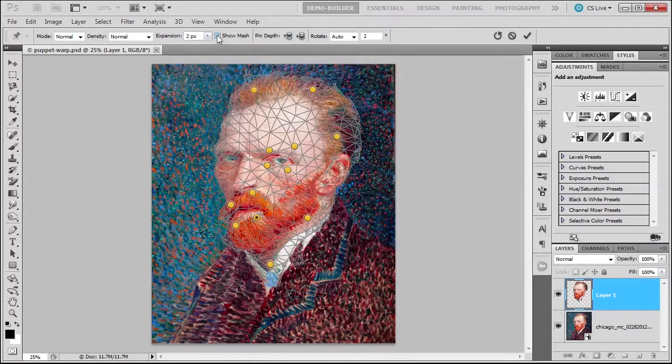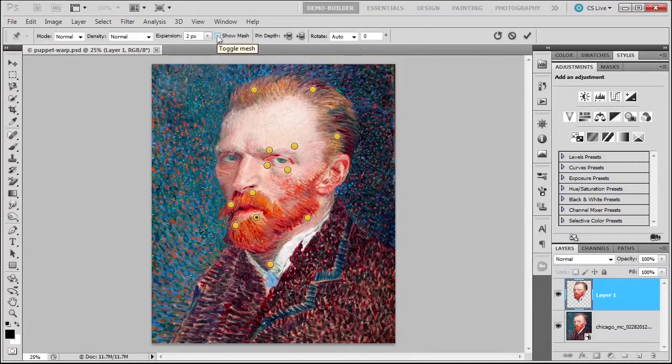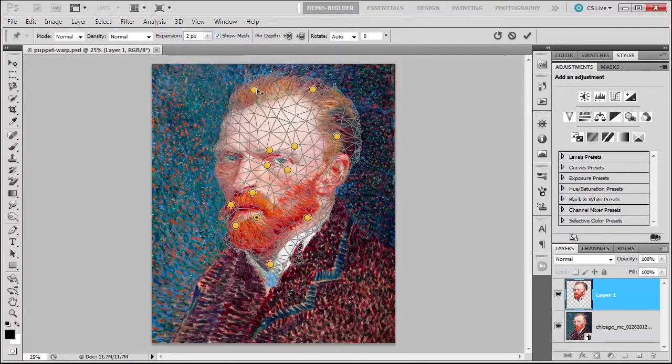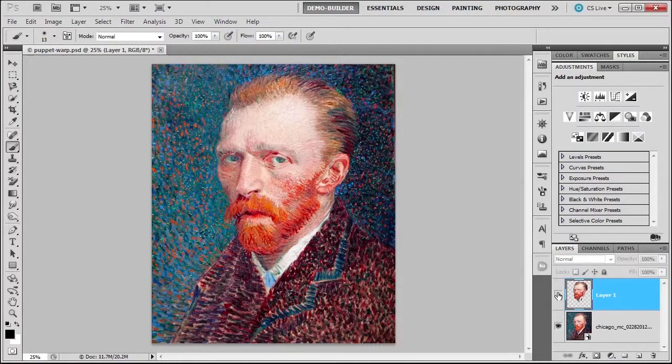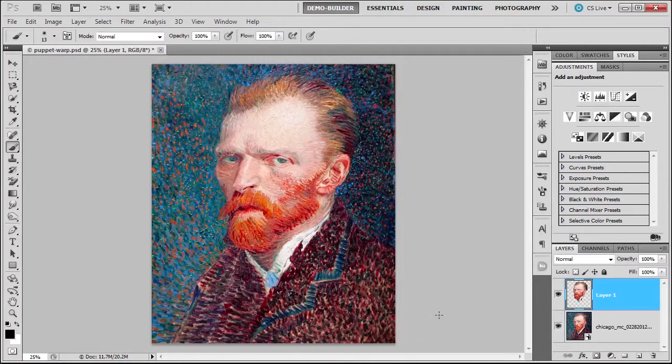Okay, turn off the mesh, and you can see how he just does not look happy, right? He just does not look happy. But that's Puppet Warp. You can easily modify the image. Remember, I told you, you can just click on a pin, hit the Backspace, and that will take it out. Alright, so we press the check mark to commit, and it's really that easy. And then you can click before, after, before, after. Now, next lesson, we're going to use Filter Gallery and Layer Styles.